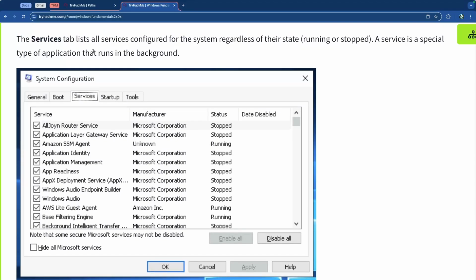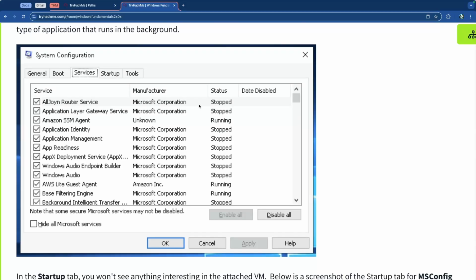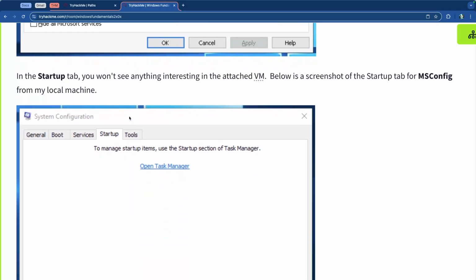The Services tab lists all these services configured for the system regardless of their state, so whether or not they're running. A service is a special type of application that runs in the background, so this is very different from software that you see running in the foreground. All of these things are running in the background. So for example, the Amazon SSM agent in this screenshot is running, right? Everything else is stopped. AWS Light Guest Agent is also running. So it seems to be something with the Amazon server that is currently running on that particular screenshot on that machine.